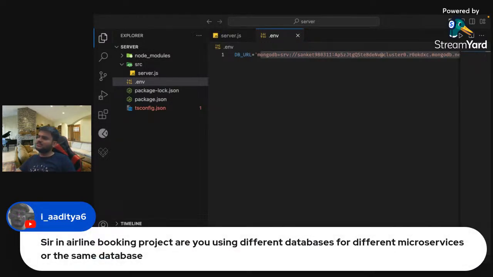Aditya, in that project we are using the same database, but we are making one more project this time. There we will be using multiple databases.